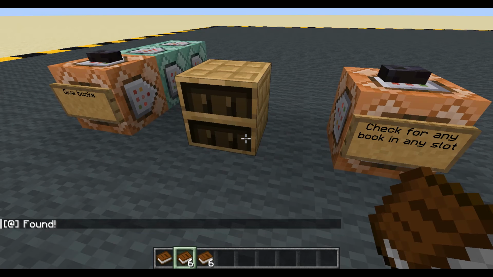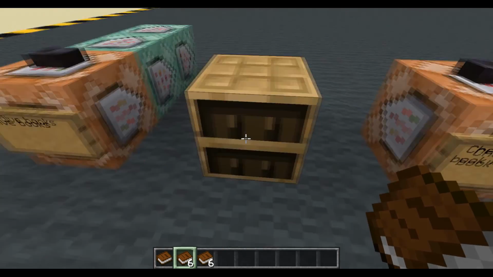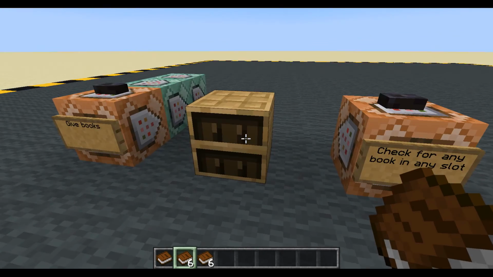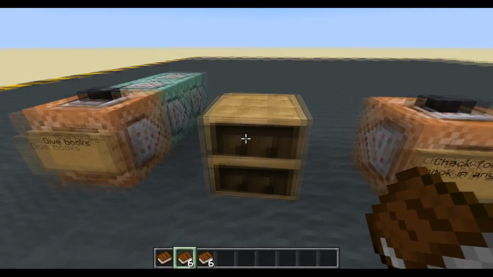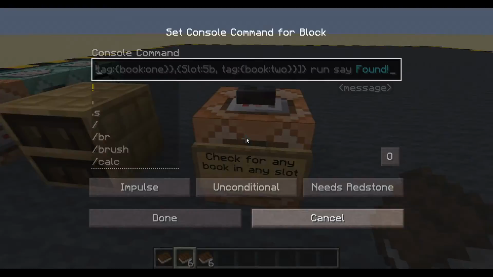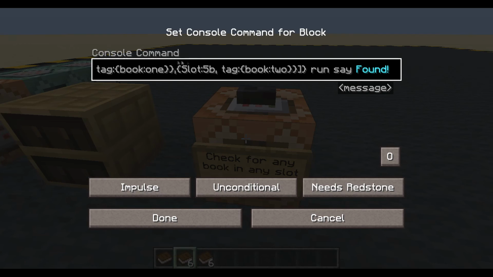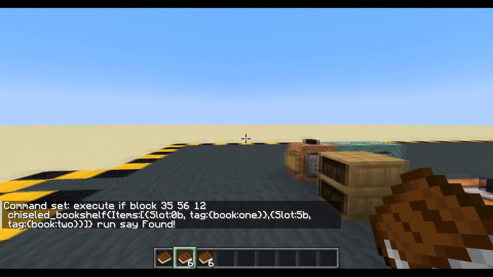Using that, you now know how to tag any book you want, put it into any slot. You can have 6 books. Obviously, you can't have 7 because there aren't 7 slots, but you could have 6 books and they could all have to be in a certain order. And you're just checking for the custom tag in the slot. A nice little quick one.